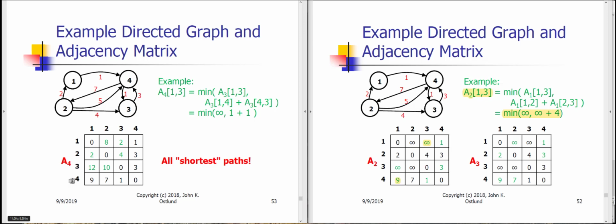Okay, so in A4, row 4 and column 4 cannot be different from what they were in A sub 3. The only values that might conceivably change are these values in green that are off the diagonal, not part of row 4, not part of column 4. Let's take a look at going from node 1 to node 3 now that we're allowed to use node 4 as an intermediate node. Going from node 1 to node 3 is either the shortest path that we had so far discovered in A sub 3. Well, that's not very helpful. That's infinite. So hopefully we're going to be able to do something better than that. So either it's infinite or it's A sub 3 going from node 1 to 4 plus A sub 3 going from node 4 to 3.